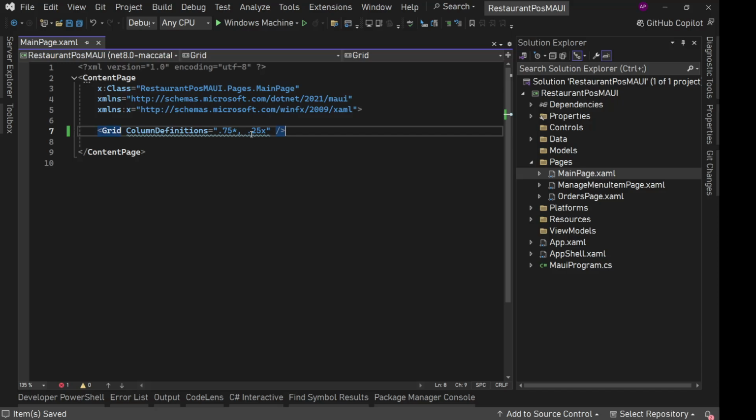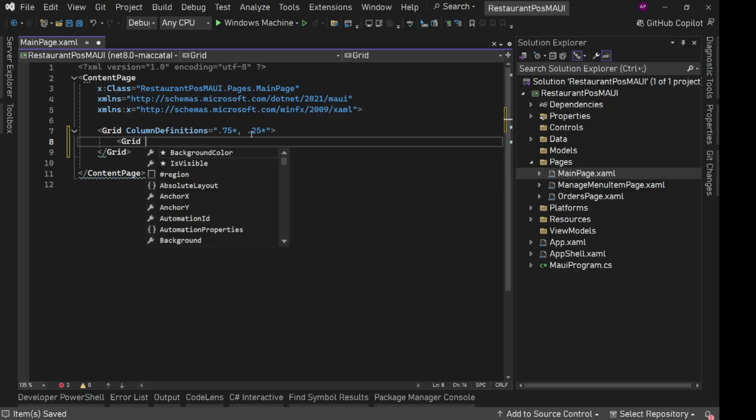Alright. The first column for menu items category, all that stuff. And the second column for current order items. Okay. Inside this, for the first one, we will use a grid with 3 rows.